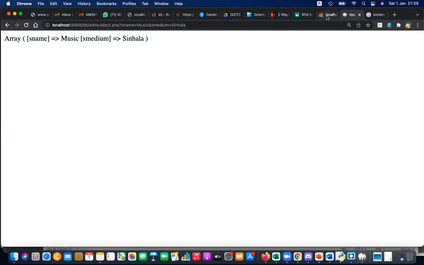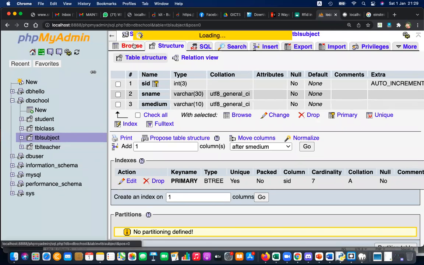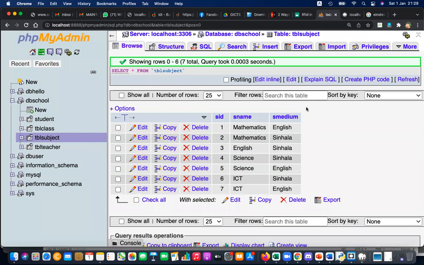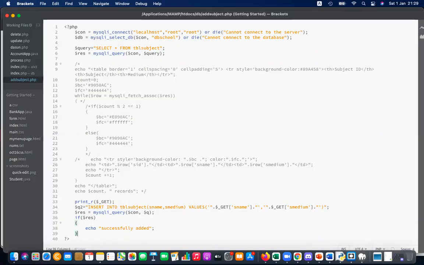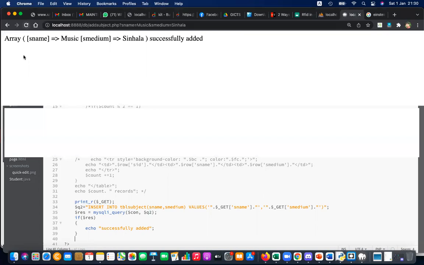So let's go to the database and see that. Going to browse, and no, data not inserted. Something is wrong here. Data not inserted. So let's see what has happened. I'm going to echo the query again. Echo $q2. Here I wrote q. That's one mistake. It should be q2. Let's try again now. Refresh. Successfully added. Let's go to the database.